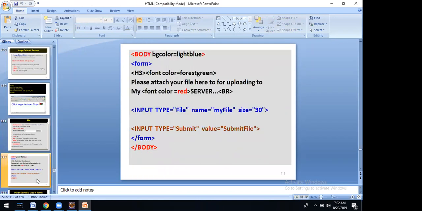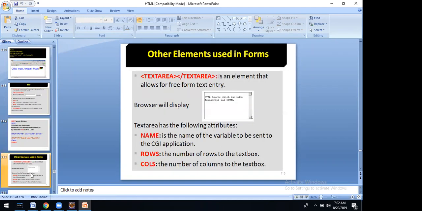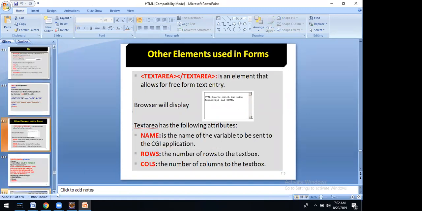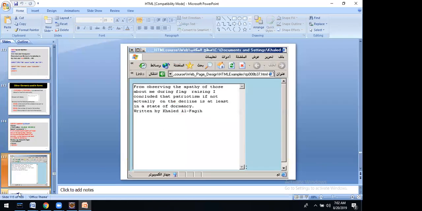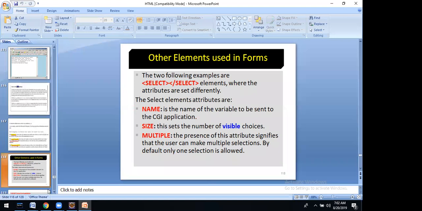So here this is file name and size. As I told, we have accept also in the file. Accept means it will accept a particular type of file only. This is a textarea having the name, rows, and number of columns. Rows means number of rows, 1, 2, 3, that is horizontal lines, and columns are vertical lines. So this is about the textarea. This is the output of the textarea. So this is all about the form.